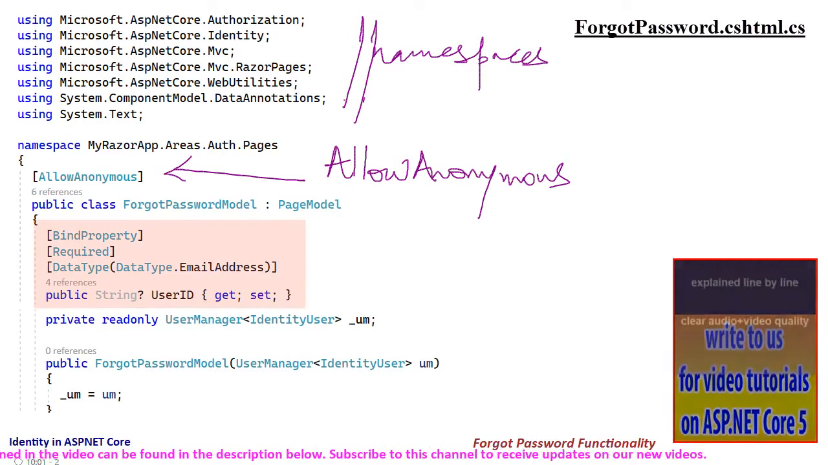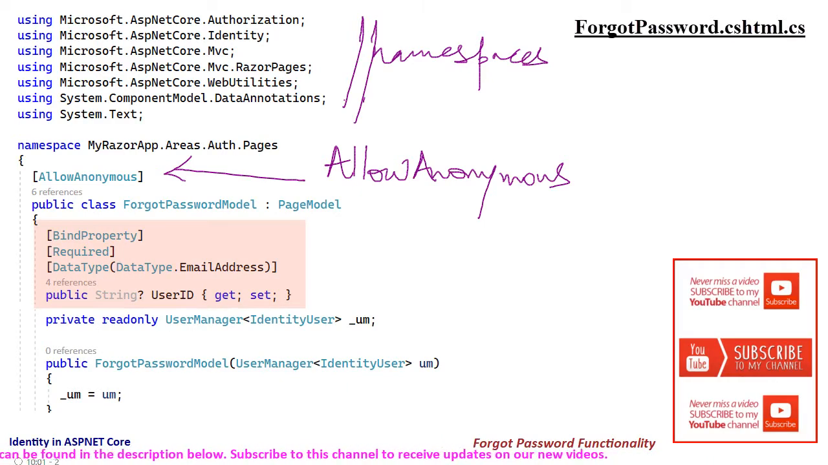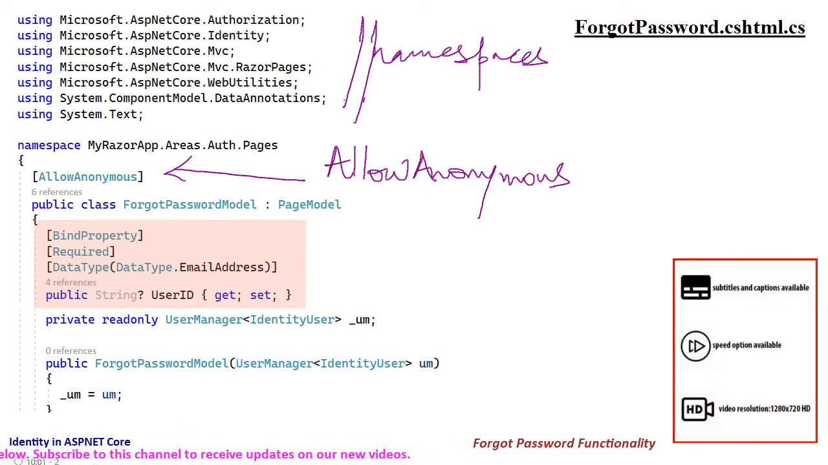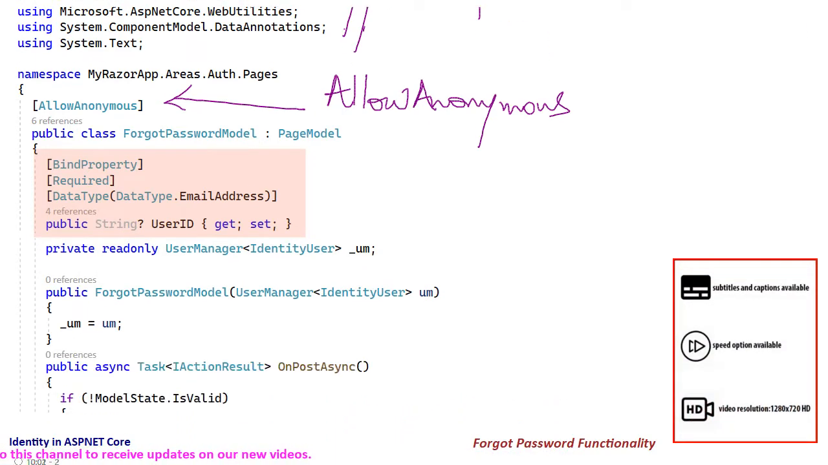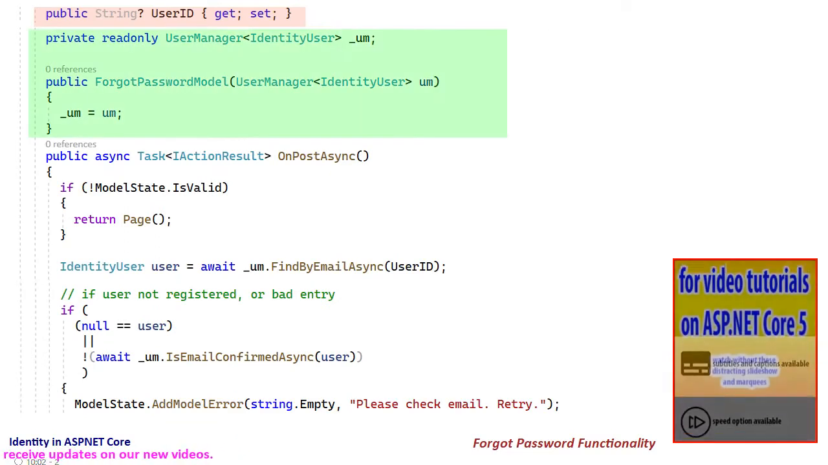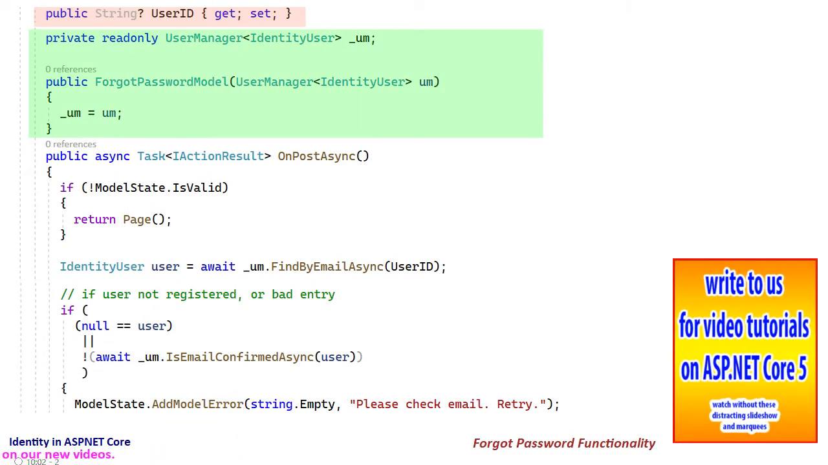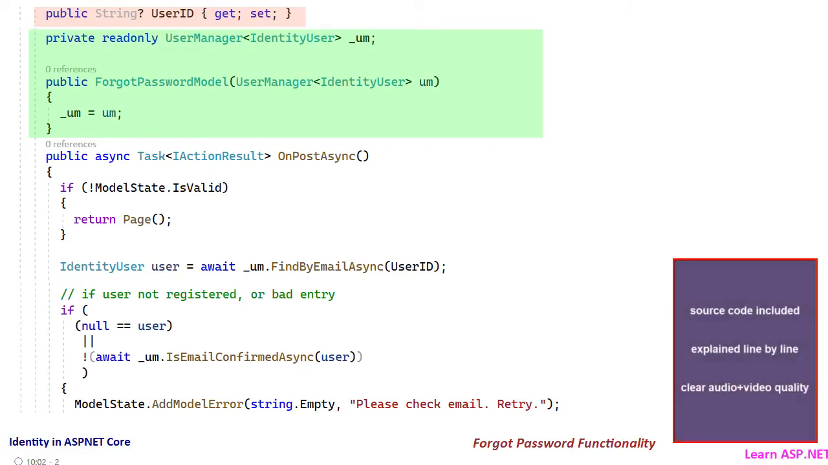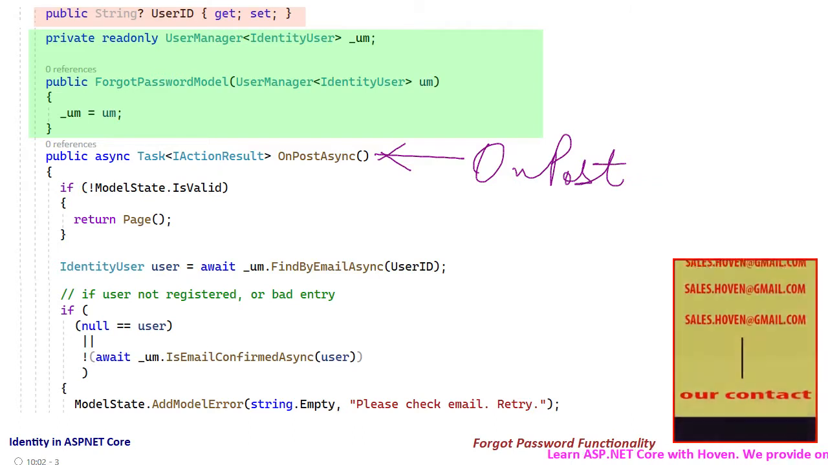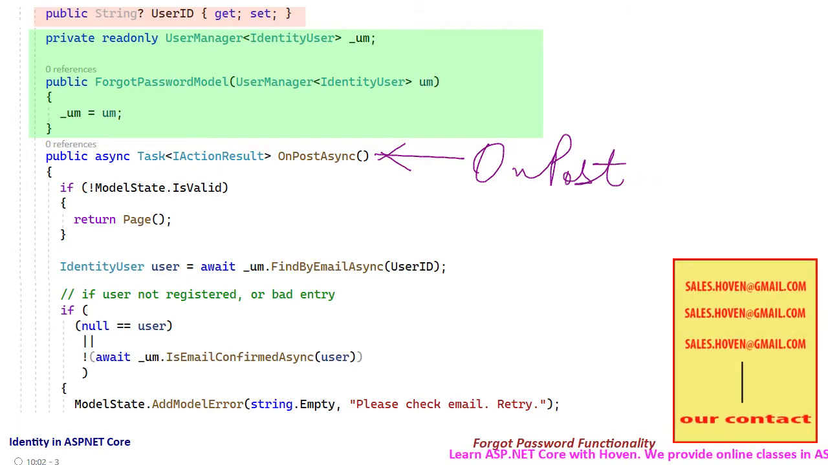UserID is the bind property that is connected to the input text box for the email and contains the email entered by the user. Constructor-based dependency injection has been used to obtain the user manager service. We have cached the instance as a read-only member. The OnPost method executes when the user submits and posts the form.